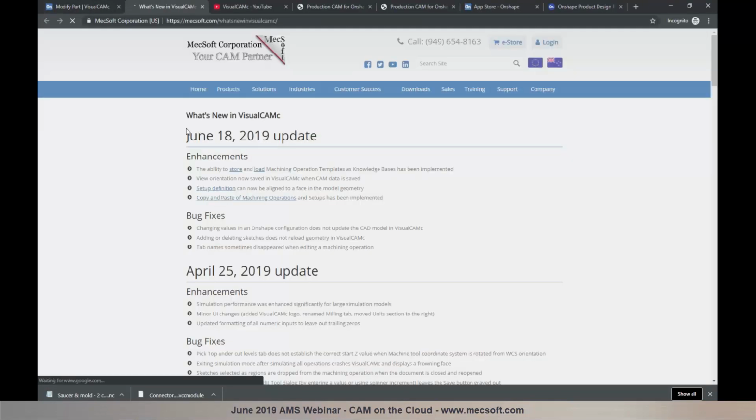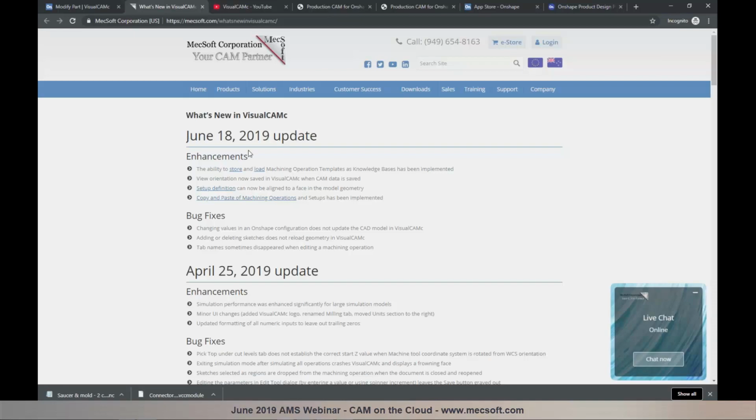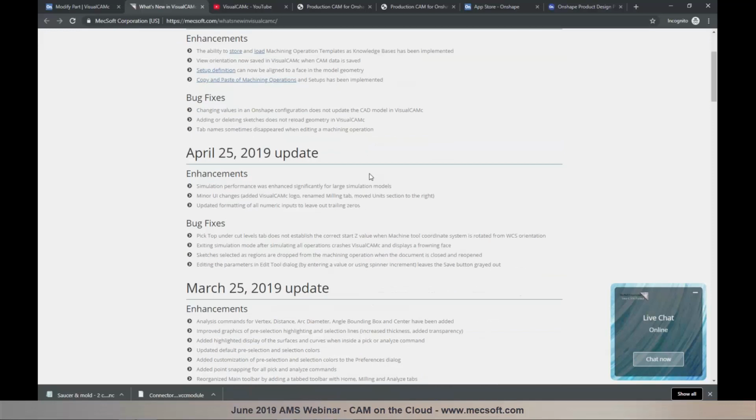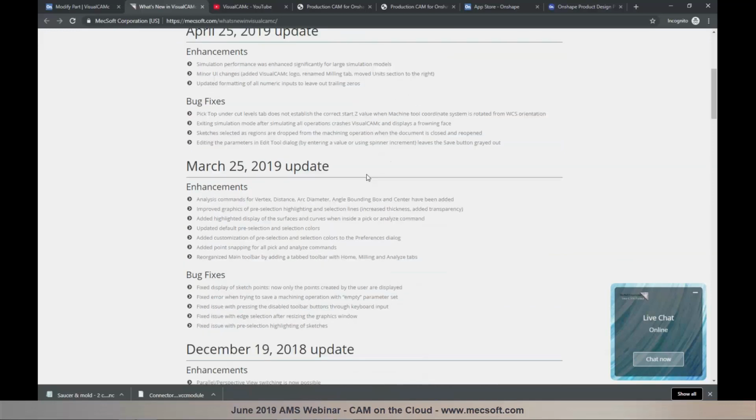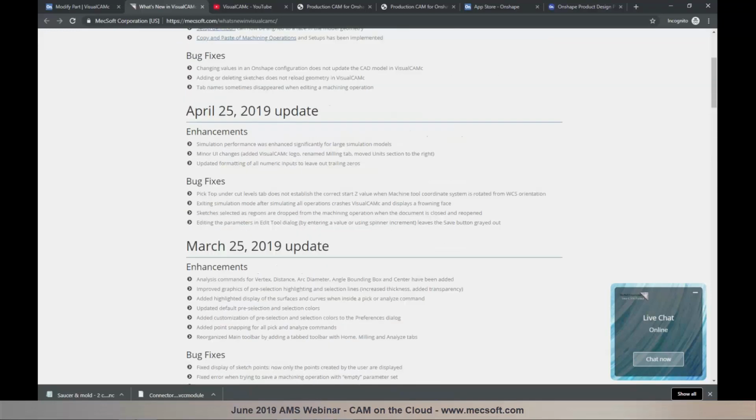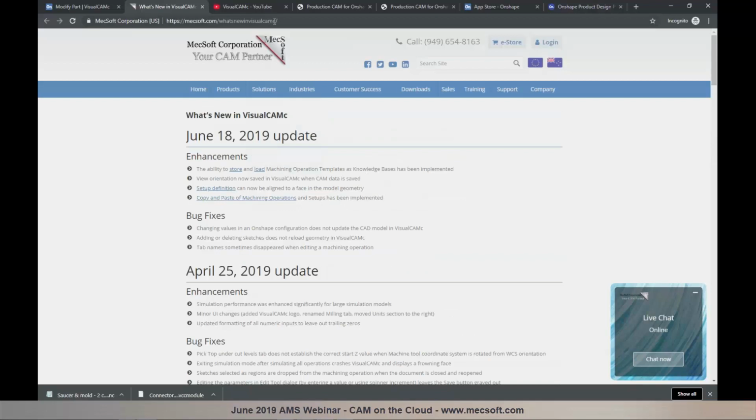And when there's a new update pushed out, everybody will be on the same latest update, so you don't have to download or install or manually update it. So you'll notice that the new updates, once they get released, the What's New document gets published on the website, and you can see the ability to now store and load machining operation templates. Knowledge bases were recently updated into VisualCAMc, and we do updates in sprints, and all of these updates are seen in here on the What's New tab on the website right here.